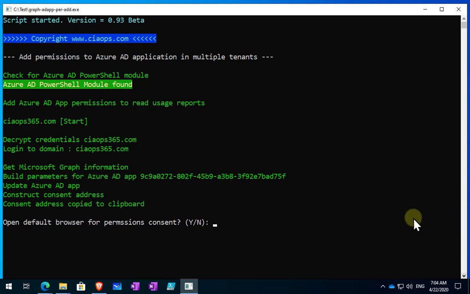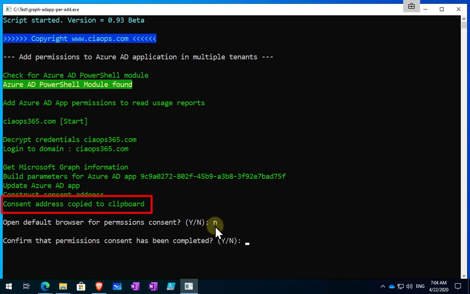Now, when we do run that, we will have to consent to the permissions, which means that we have to approve those permissions, and we're typically going to have to do that in a browser. Unfortunately, we can't do that programmatically. Now, we could open the default browser, but because we already have both of those tenants already open, we're going to select no there. And then what it does, it has copied the process.